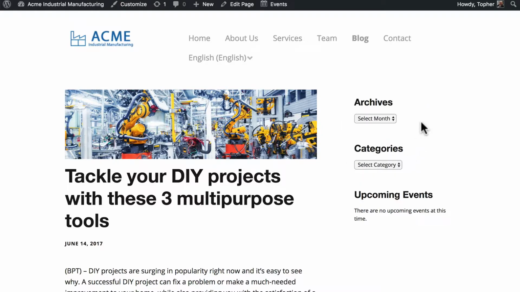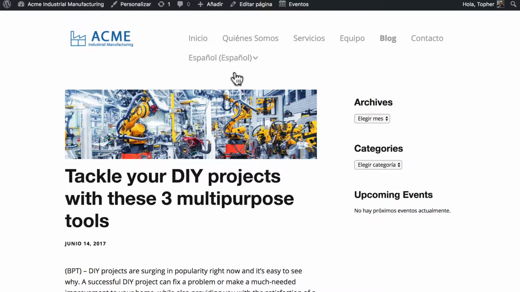Now, some of these widgets will come pre-translated. Let's switch to Spanish and I'll show you what I mean. Just like that, the contents in our drop-down menus were translated. And the text of our events widget was translated, but not the title.